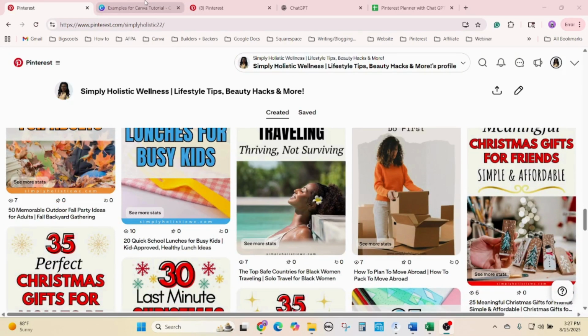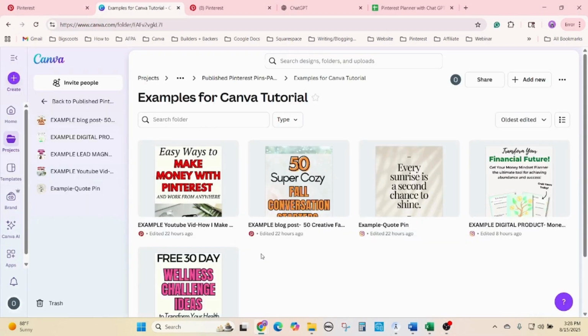So the first type of pin that we're going to talk about is lead magnets. Lead magnets are free guides, checklists, or templates your audience wants so much that they are willing to give their email for it. Lead magnets are great because they give instant value, grow your email list, and they're highly shareable. So a few tips on creating lead magnets.